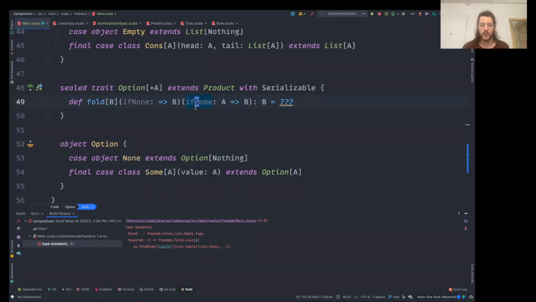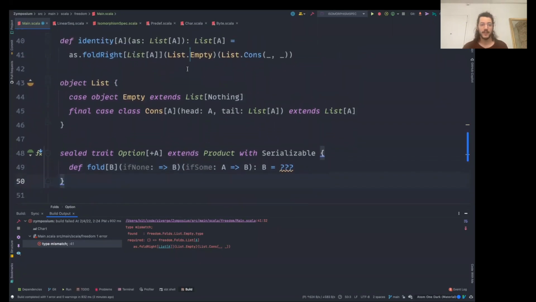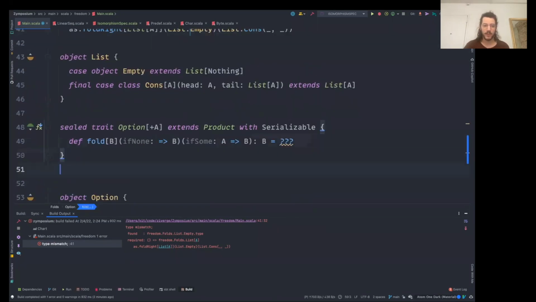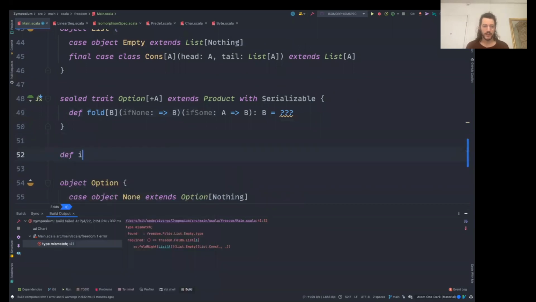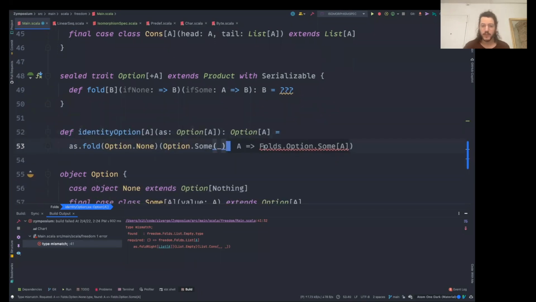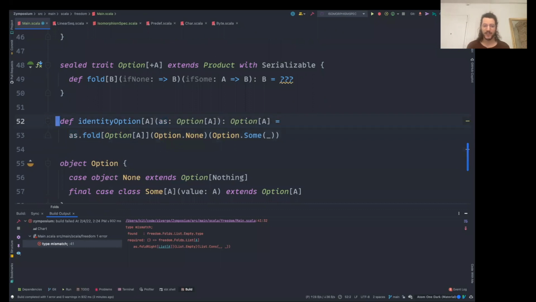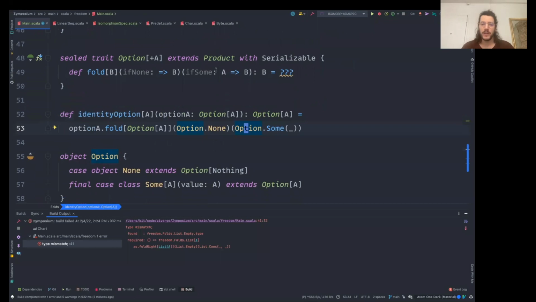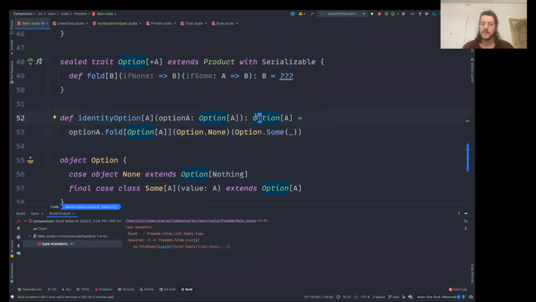And that should work. Let's just make sure that this identity works. I like that trick. So let's do the same thing. Say def identity option. Let's make sure that works. So I'll say option of A. If we have an option, which is called A's here, because of Copilot, I shouldn't have relied on that. So we have an option of A. We can fold over that, passing in the constructors where they belong, and we're going to get back that same option that we started with.